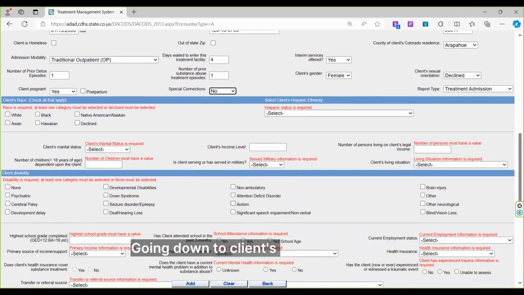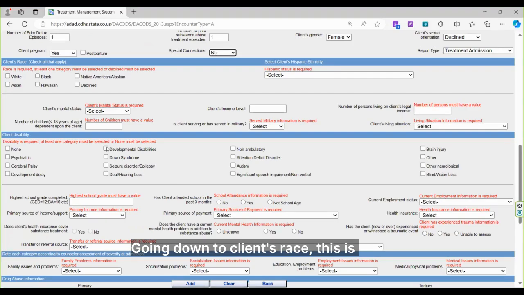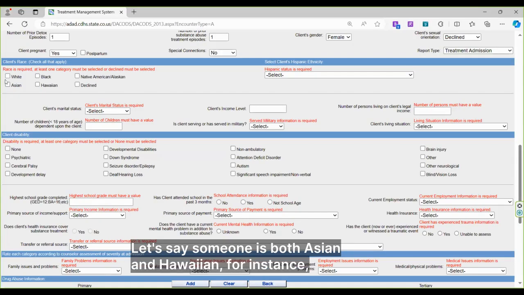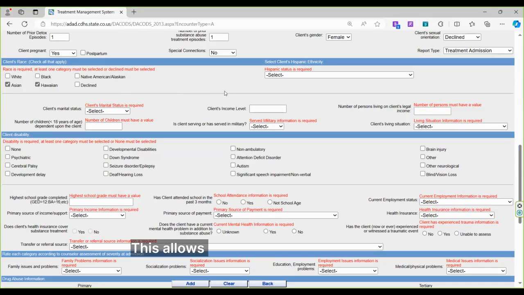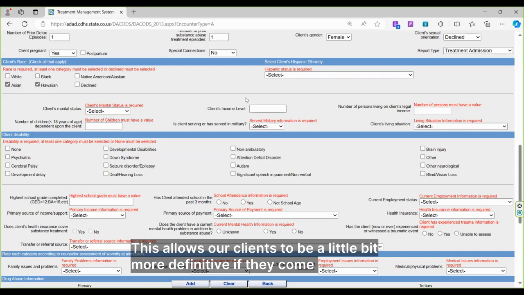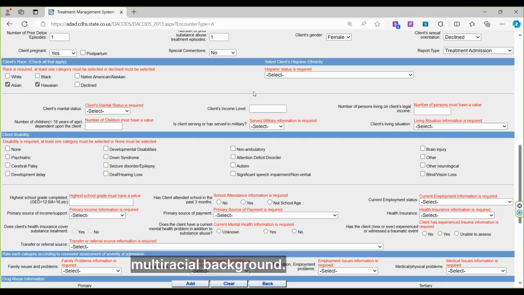Going down to client's race, this is one of those type of boxes where you can select more than one. Let's say someone is both Asian and Hawaiian, for instance. You can select both of those categories. This allows our clients to be a little bit more definitive if they come from a multiracial background.